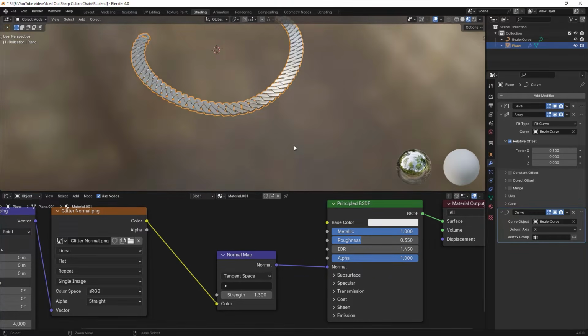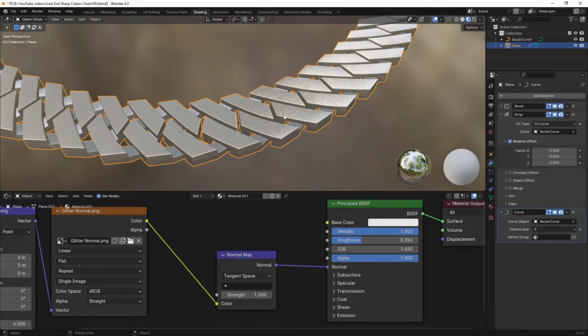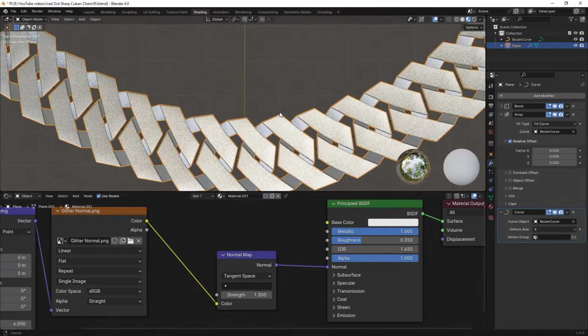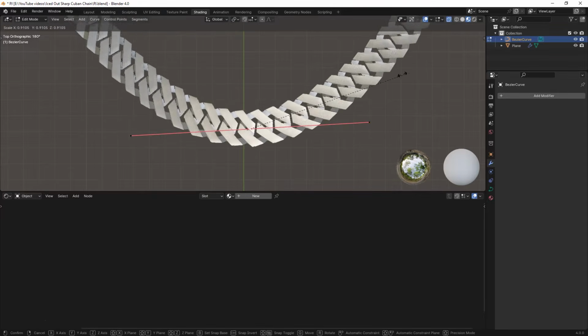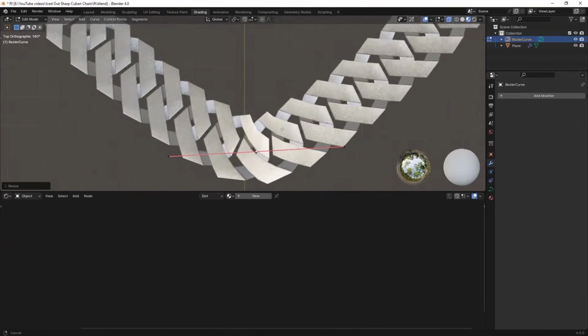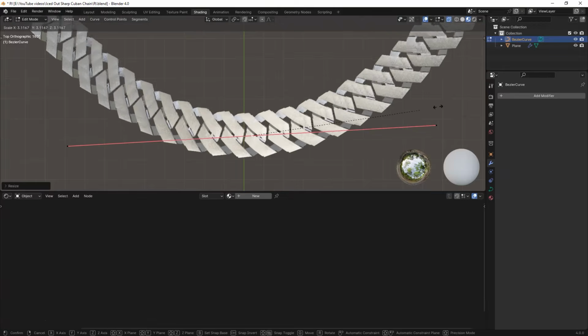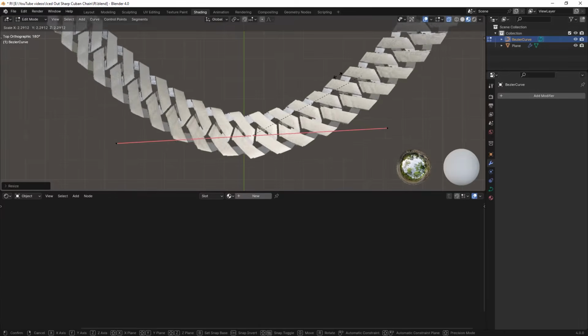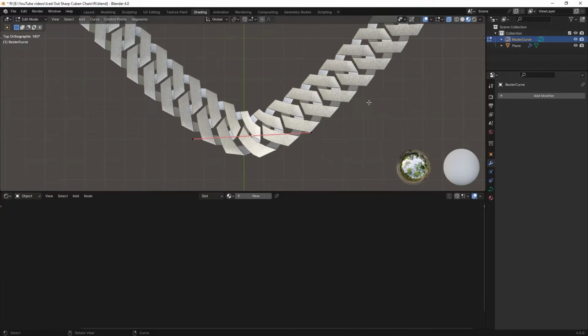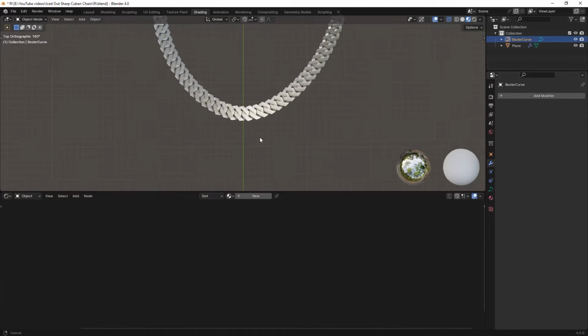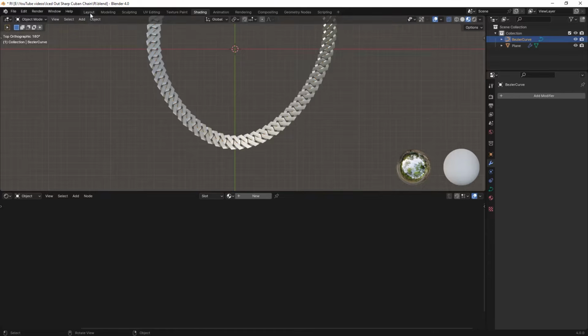So the next step of this tutorial is adding some diamonds to these chains. And also, as you can see, and as you probably experienced yourself, there is a deformation happening right here, wherever it has a sharp rotation, and we'll fix this. Don't worry about it right now, we'll fix it at the end of the tutorial. For now, let's just keep moving.